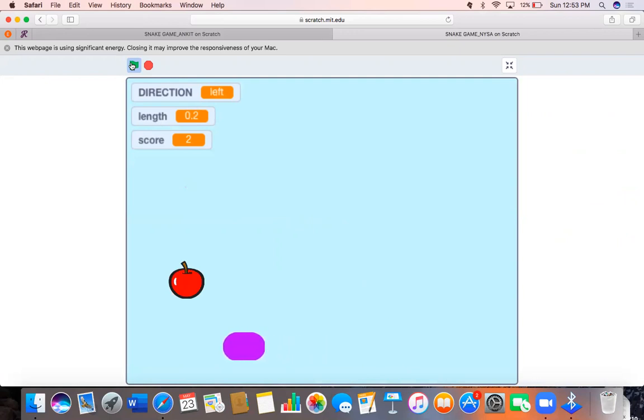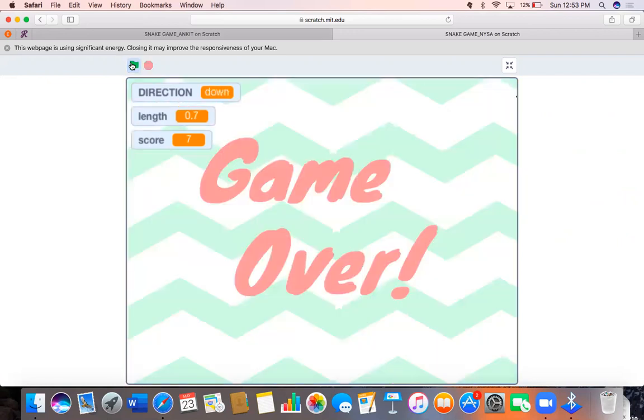I don't want to touch the edge, so I have to keep moving and trying to eat the apple. I have touched the edge, so it says game over.